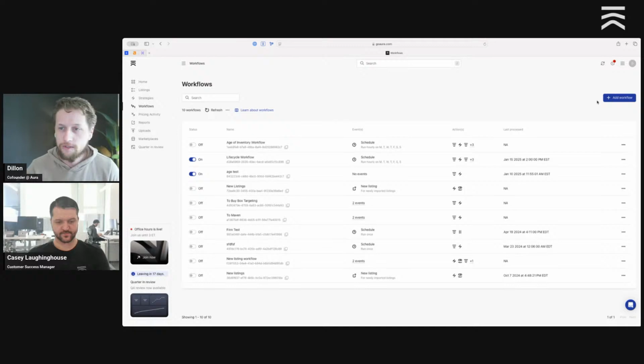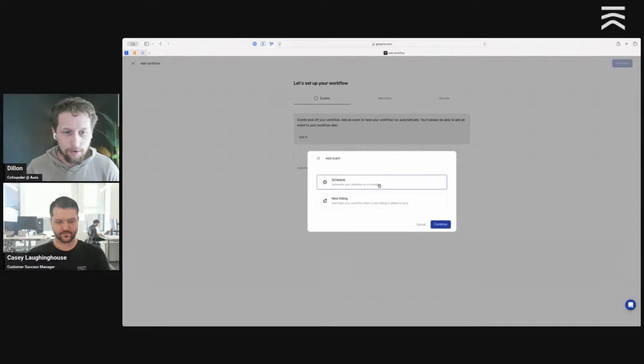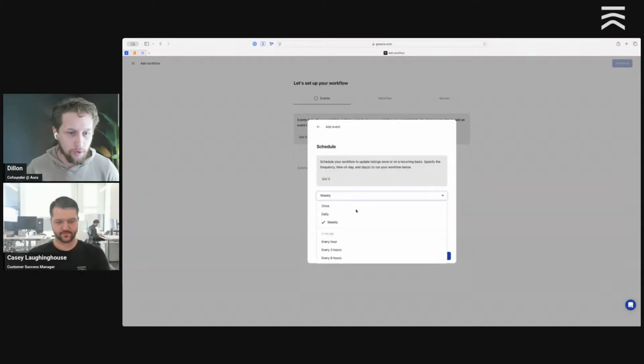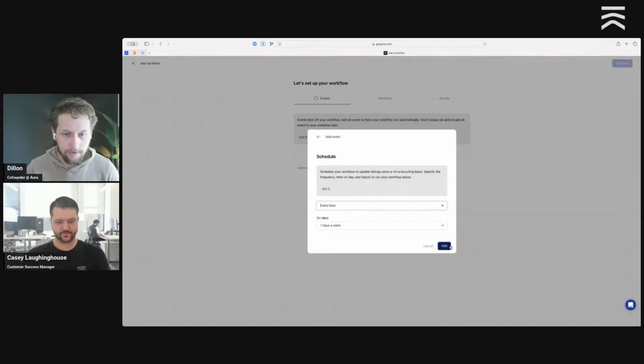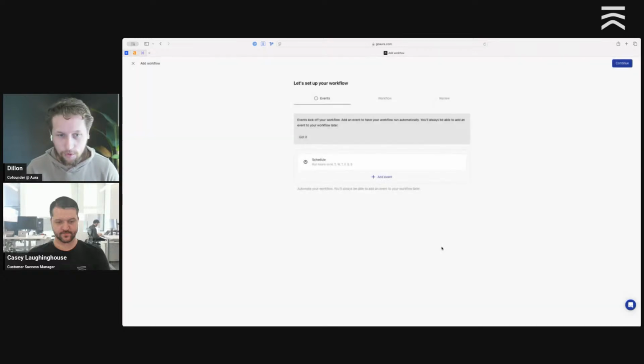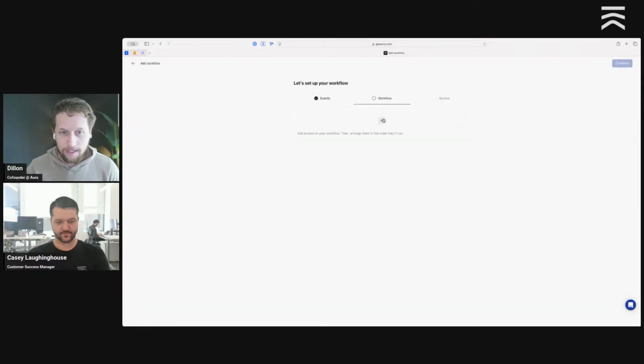Okay, cool. All right, so let's go ahead and create this lifecycle workflow, is what we're calling it. We're going to create this from scratch, and we're going to do this on a schedule, maybe once an hour. So every hour of every day, we're going to check this. Pretty straightforward so far. Now, this is where it gets fun.